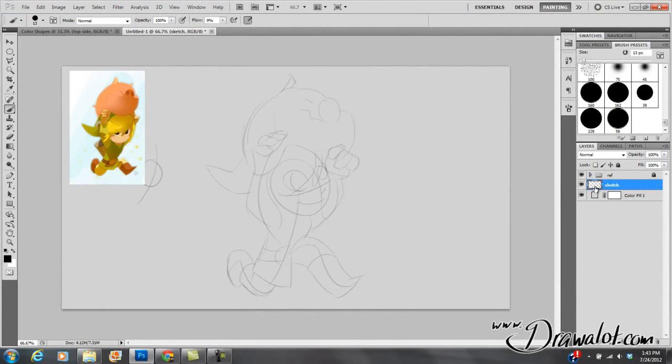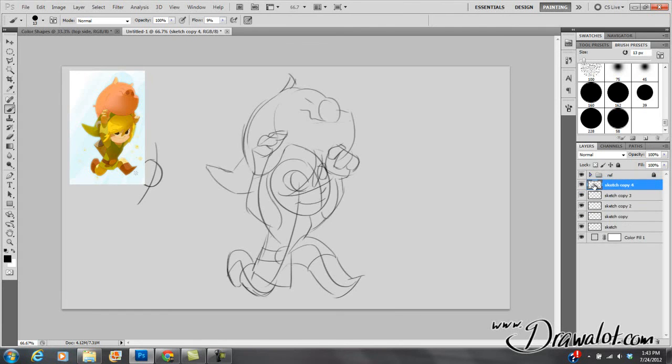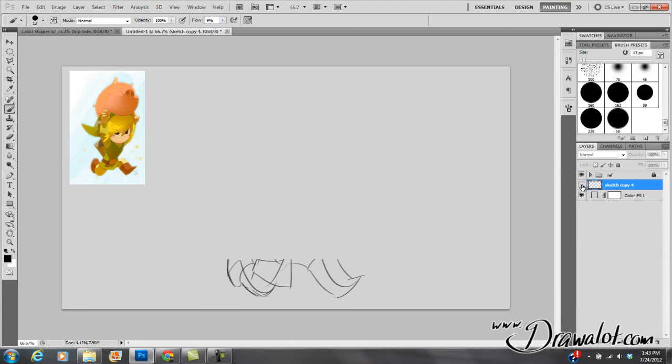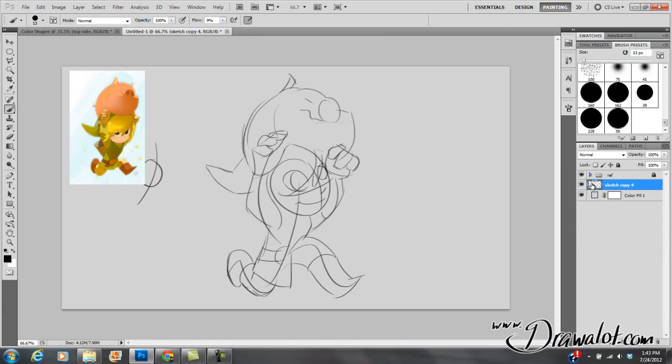Okay, well what I can do is I can duplicate this layer. See that? So each time I duplicate it gets darker. Then I can shift select all of them, then go to this drop down right here and merge layers. See that? Now what I can do is I can go in and I can erase some of the lines that are not that helpful.